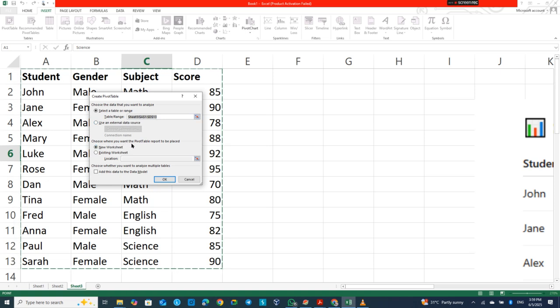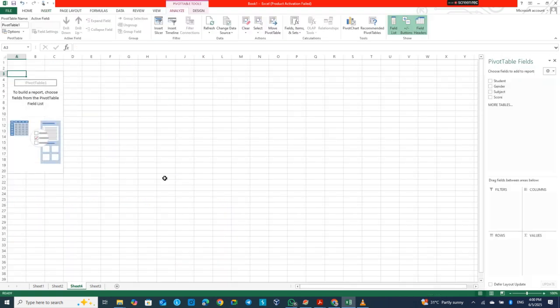Then under Choose where you want the PivotTable report to be placed, you make sure that you choose New Worksheet. After choosing New Worksheet, you click on OK. So it's going to come into Sheet4, and my pivot table is going to be represented on a new sheet, which is Sheet4.